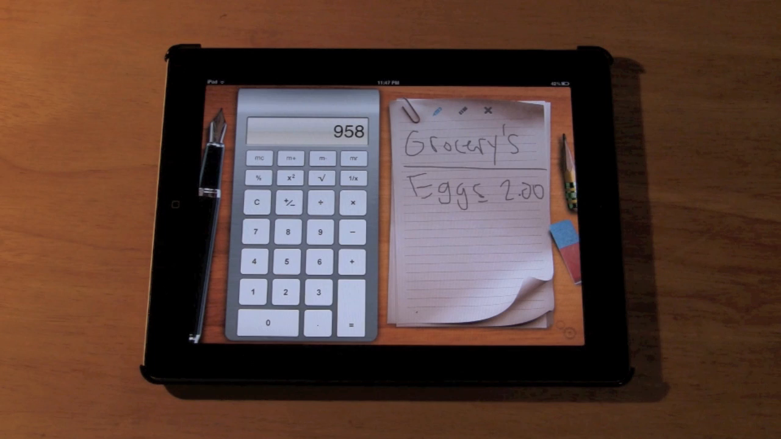So this is a simple app. Again, I think it was $1.99, available in the App Store. Download it. It's the best calculator you can get for the iPad.